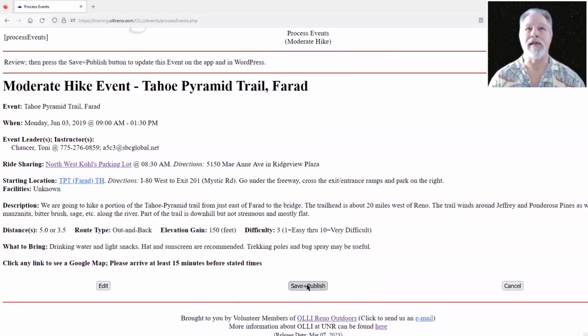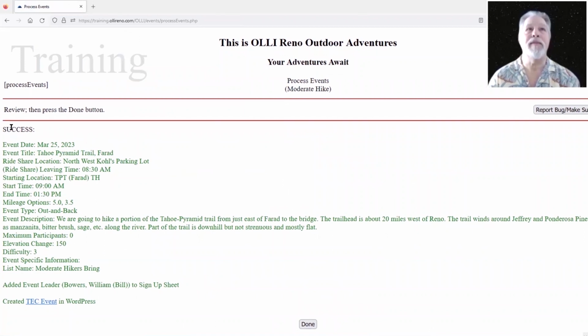I'm happy with this. Save and publish. Save it to the app, publish it in WordPress. It created the event. Success means it created the event for us. It added Bill Bowers as the leader to the sign-up sheet.